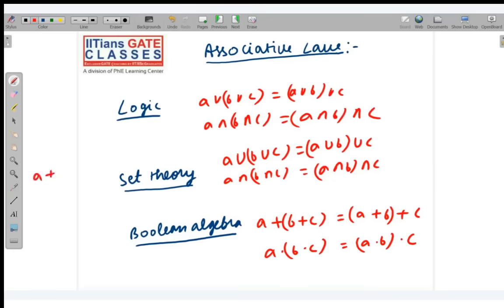So why are we calling them the associative law? Let me show you something. A plus B plus C. It's the choice of B that it can associate with this plus also, and this plus also. If this B is associated with this plus, we will get this. If this B is associated with the other plus, we will get this. That's why I'm calling it the associative law.